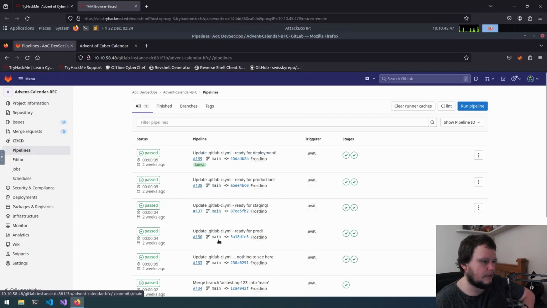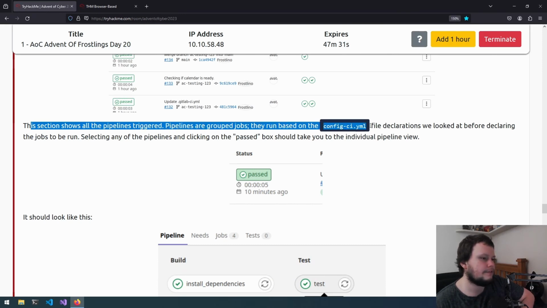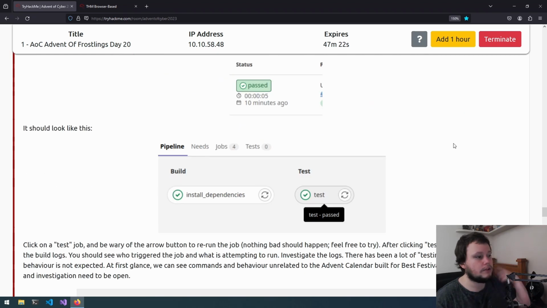So these are all running on main. So we've got all those pipelines. This section shows all the pipelines triggered. Pipelines are grouped jobs. They run based on the config declarations we looked at before, declaring the jobs to be run. Selecting any of the pipelines and clicking on the pass box should take you to the individual pipeline view. So it should look like that.